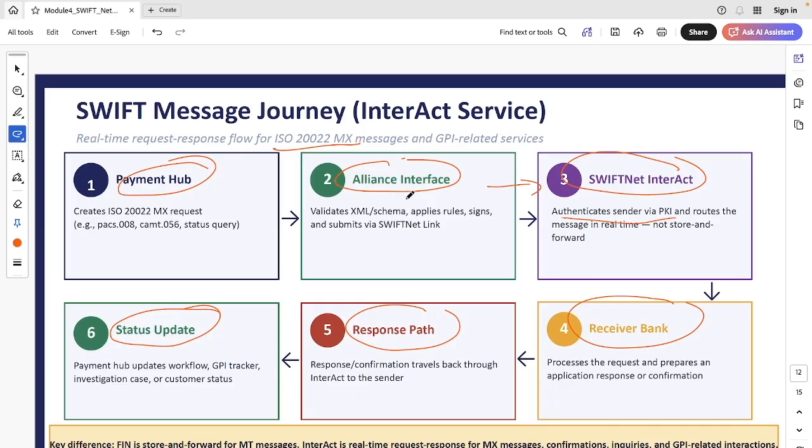The key difference between FIN and Interact is that FIN gives a store and forward service for MT messages, whereas Interact is a real-time request-response for MX messages and modern services. So think of FIN like a secured mailbox and Interact as a secure banking conversation happening live.